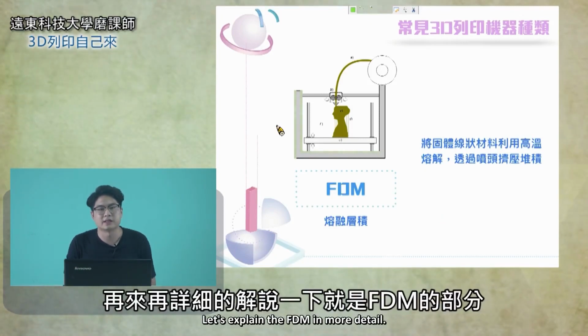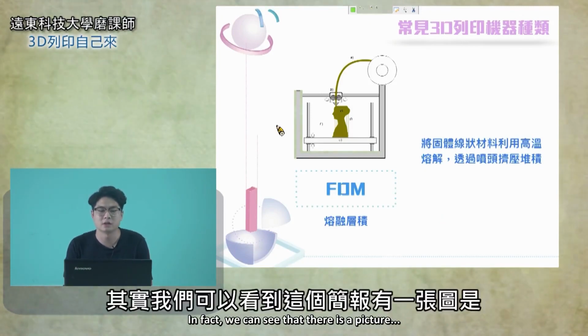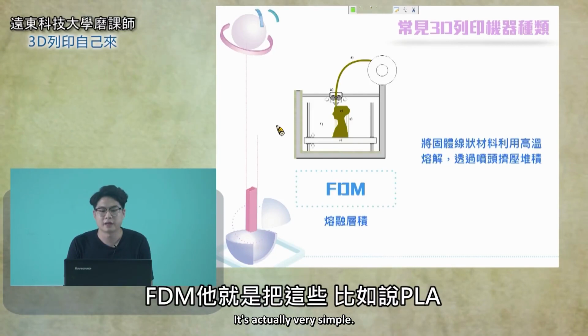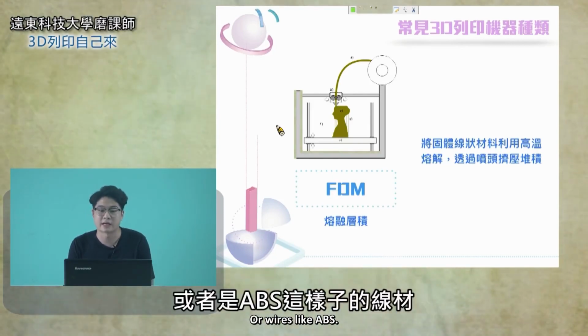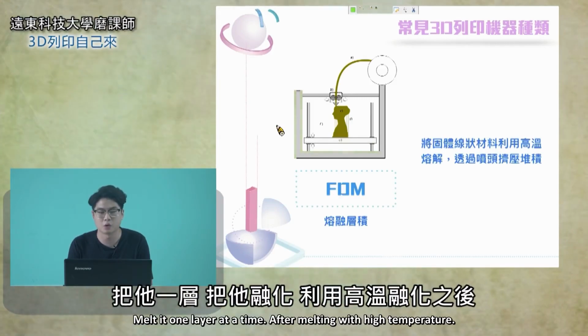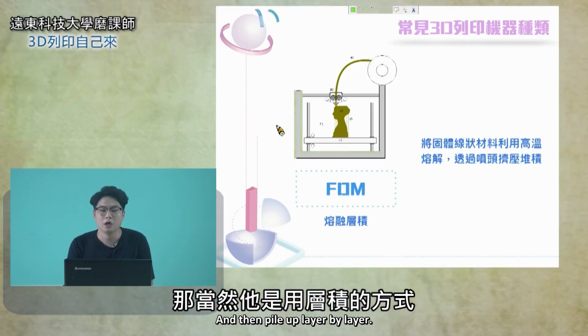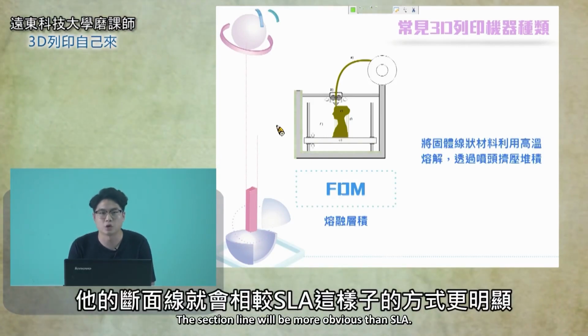Let's explain the FDM in more detail. In fact, we can see that there is a picture. It's in the process of squeezing. It's actually very simple. FDM, for example, uses PLA or wires like ABS. Melt it one layer at a time, after melting with high temperature, and then pile up layer by layer. Of course, by stacking, the section line will be more obvious than SLA.